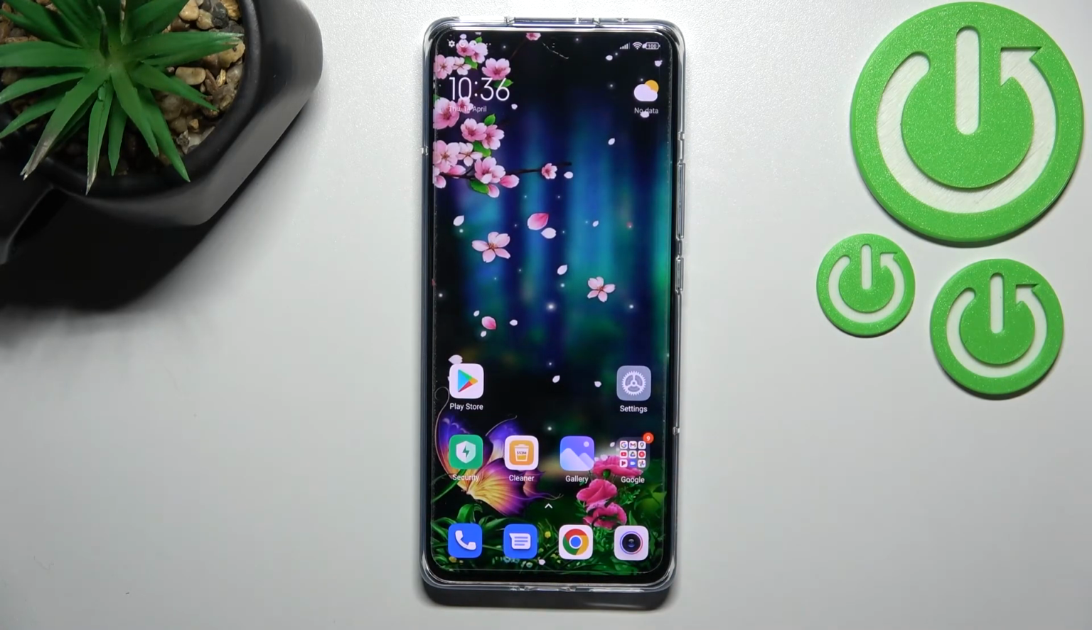So actually this is it. This is how to reset camera preferences in your Xiaomi 12 Pro.